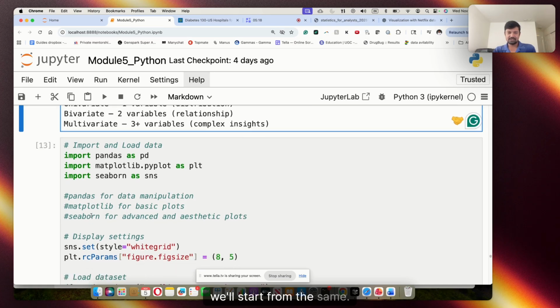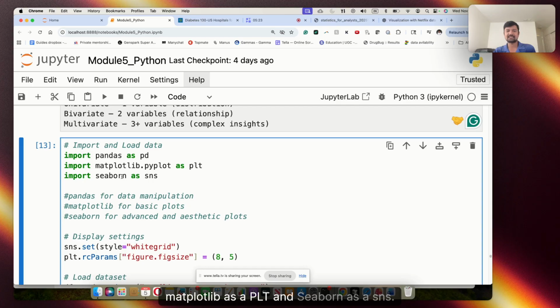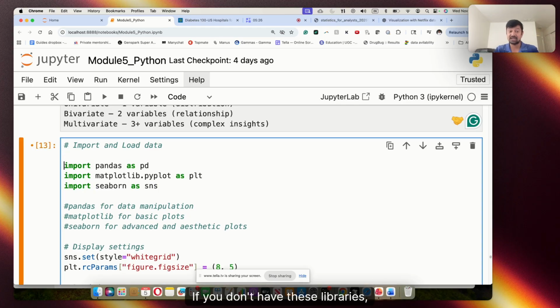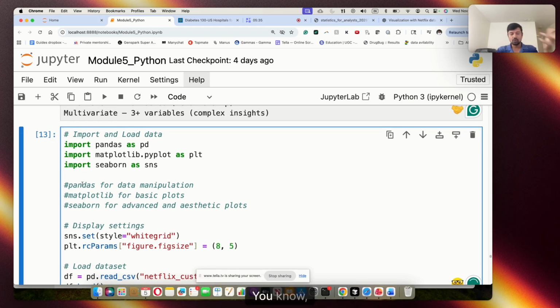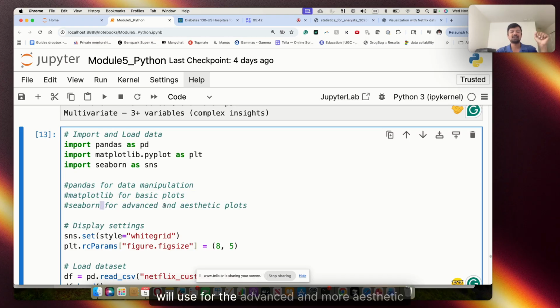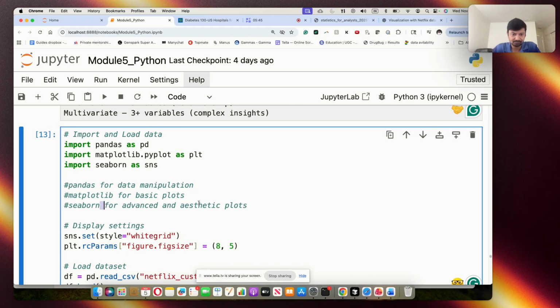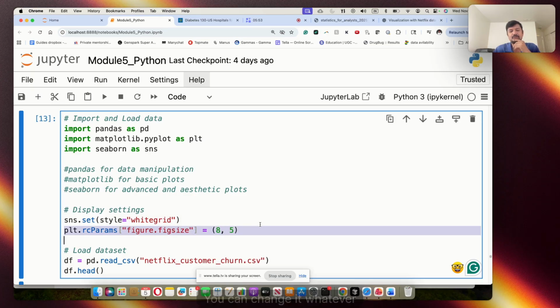Okay, we'll start from the same. We'll load the libraries: import pandas as pd, matplotlib as plt, and seaborn as sns. If you don't have these libraries, go pip install any of the libraries that you would like to install. I'm not installing it because I have already installed these libraries. You know, I have already explained pandas here is for the data manipulation mainly, matplotlib is for the basic plots, and seaborn we will use for the advanced and more aesthetic plots. You can set the display like sns set. You can set the plot size, figure size. These things are very customizable. You can change it in whatever way you want.